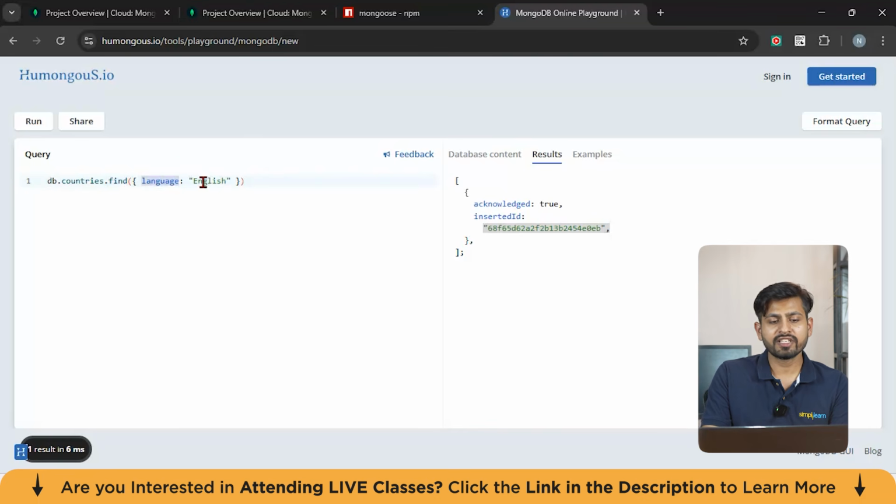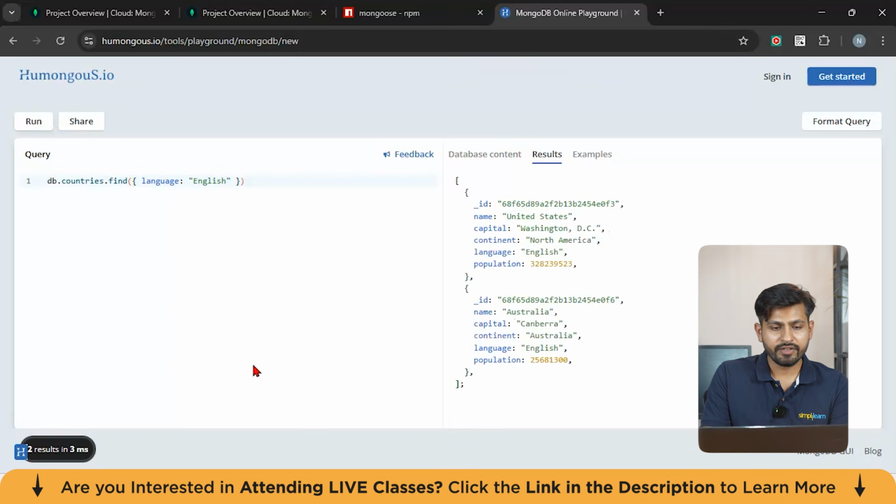You can see the language is English all over here. Just click on run and you can see we have found these things. So if you query this, we get United States as one of the English speaking countries, and similarly I have Australia, who speak English. So this is one of the ways you can query based on the language as one of the keys.